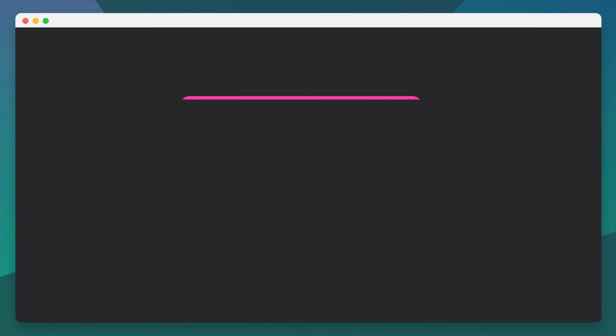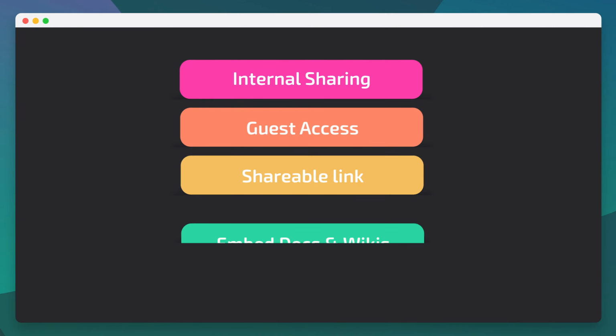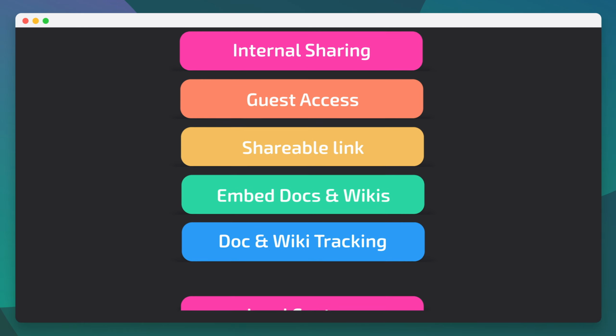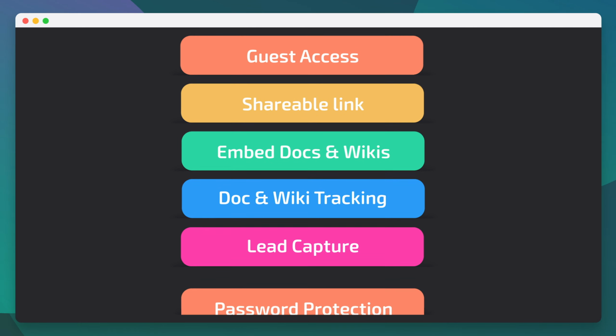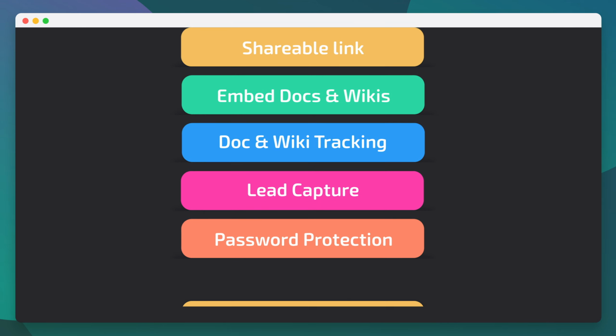We'll cover internal sharing, guest access, using shareable links, embedding documents and wikis, tracking documents and wikis, adding a lead capture form, making your documents and wikis password protected, exporting your documents as PDFs, and exporting your docs to Word, Markdown, ePub, and TXT. Let's dive in.